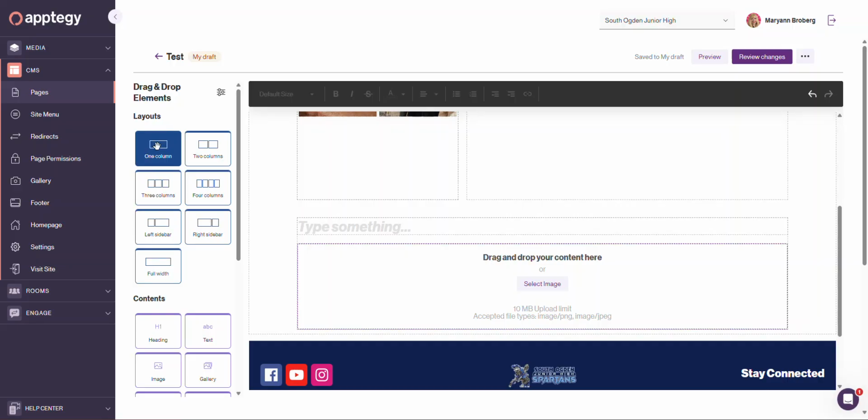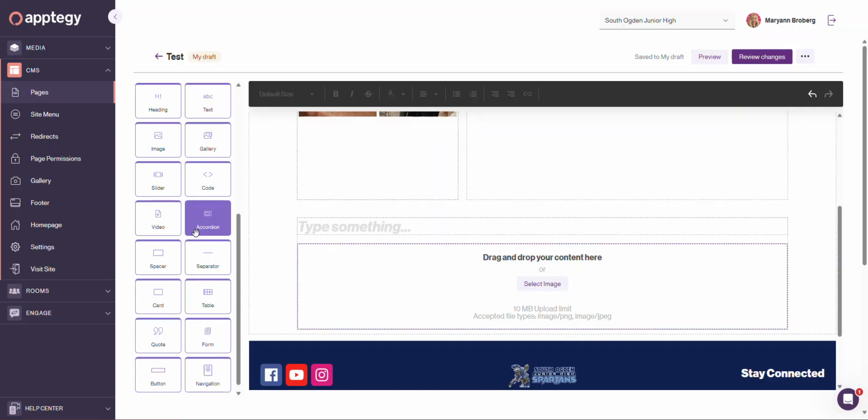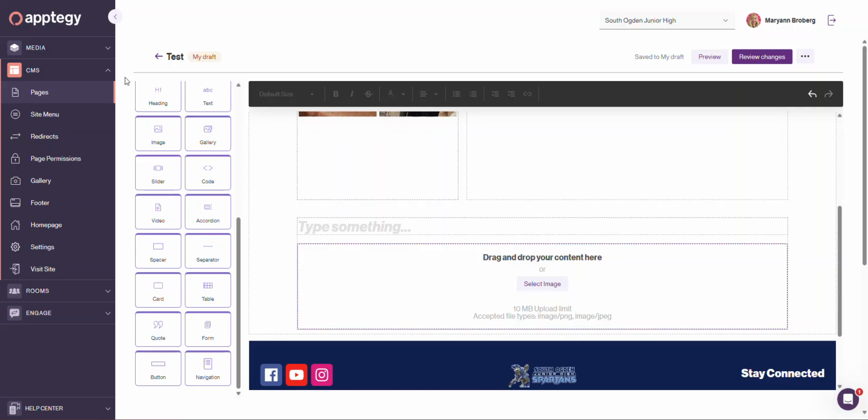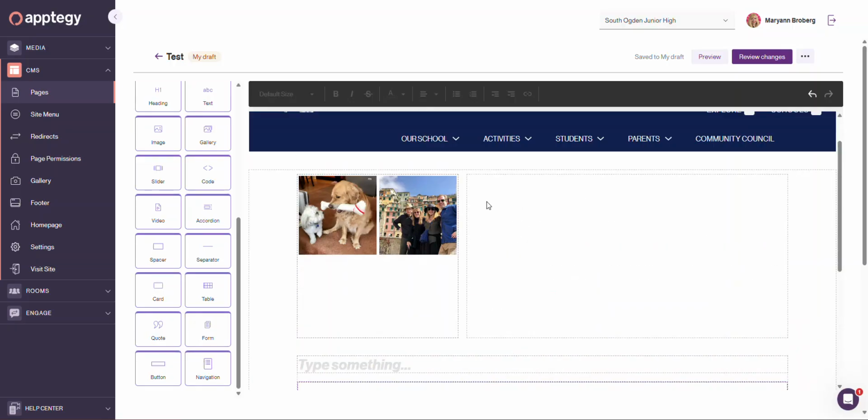I usually choose the one column because it fills up the screen pretty nicely, but it adds just a little bit of padding onto the sides so that it's easier for people to read the text and it doesn't go edge to edge. And then it's really just a matter of pulling over whatever stuff you want inside. But yes, that's how you add pictures onto a page.